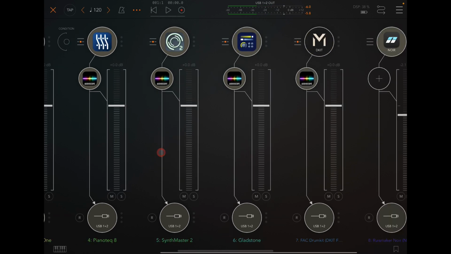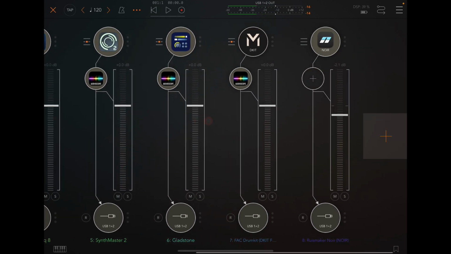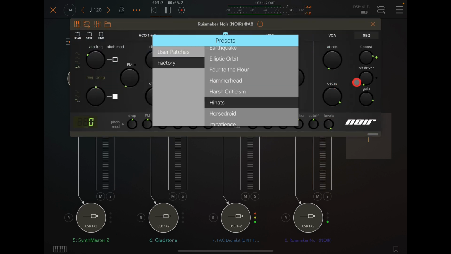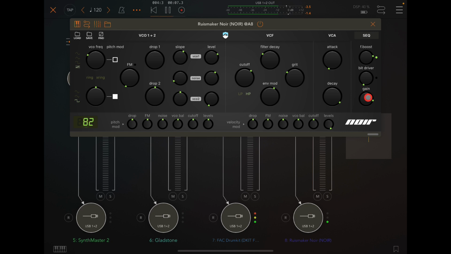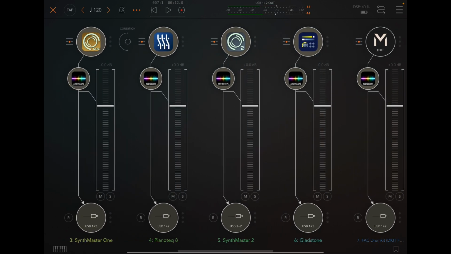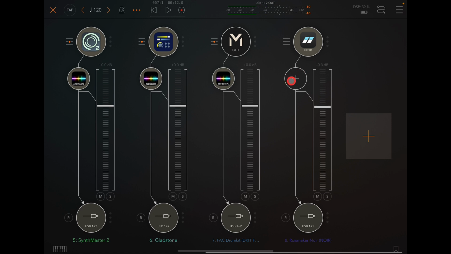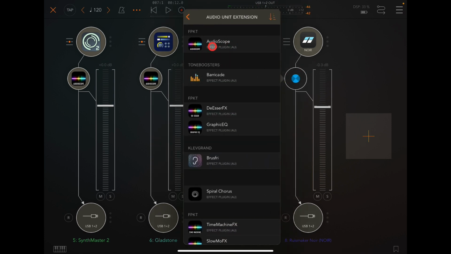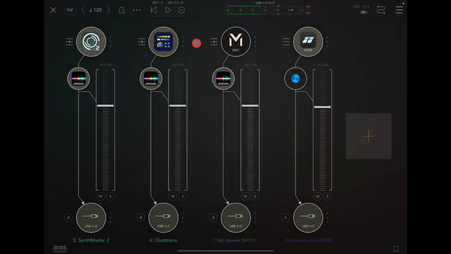All right. Now, if I turn Noir down, so I don't want to hear that just yet, we'll just hear the drums. But if I bring Noir up now, you'll hear that. Okay, because it's not connected to AudioScope. So we need to connect this to AudioScope. So we need to add in AudioScope. Here it is. Add AudioScope in.